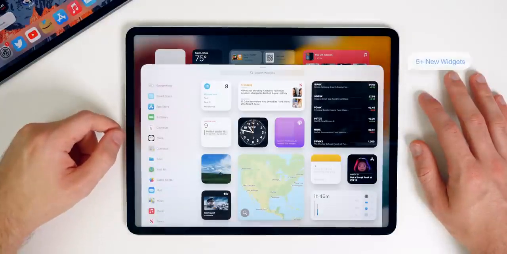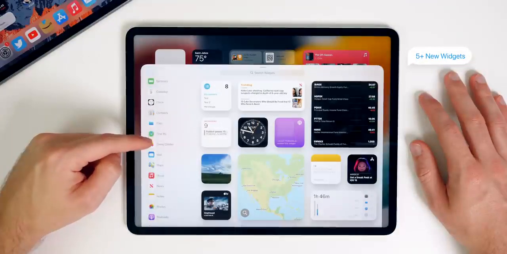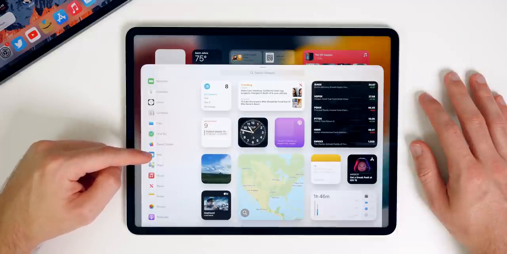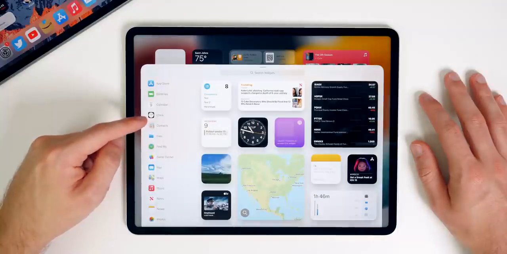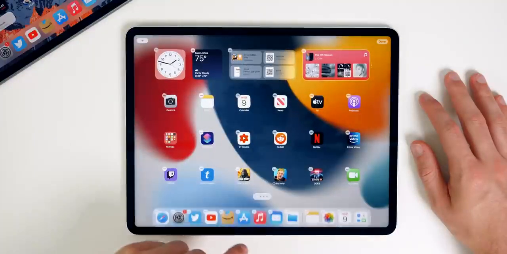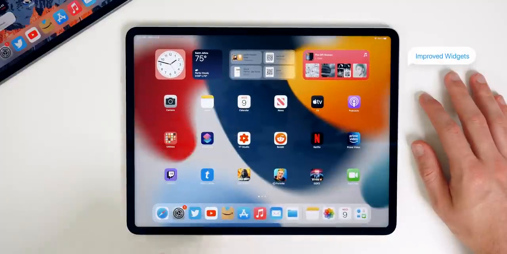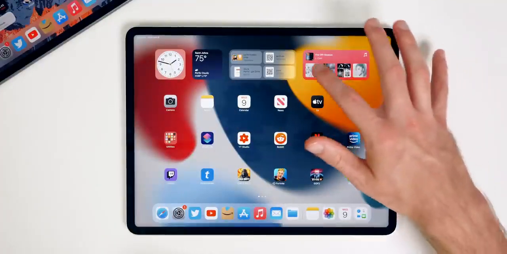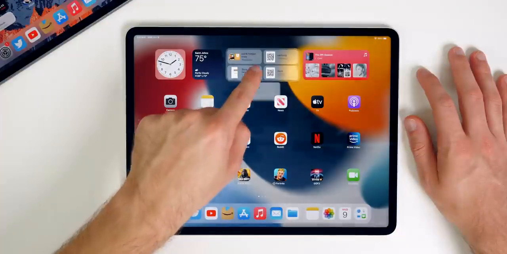And we also have 5 new widgets. So we have the App Store, we have Find My, we have Game Center, we have Mail, and we have the Contacts widget. So all of those are new here in iPadOS 15, and they all look great on the home screen. And one of my favorites is actually Files, because this year you can see it's actually more transparent than it was in iPadOS 14. It was more white and just more opaque in general, but now it's more transparent here in iPadOS 15.